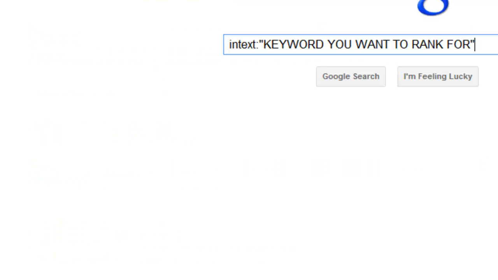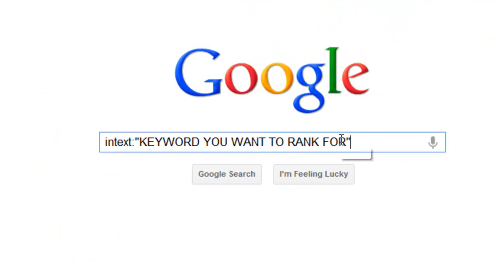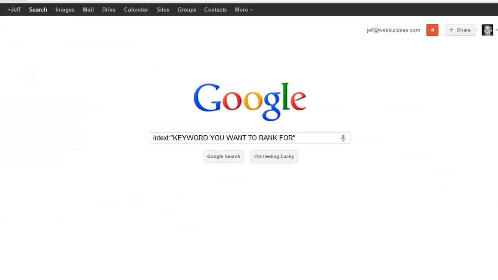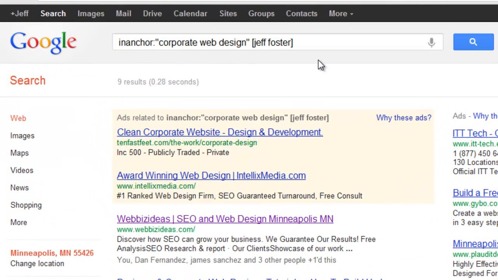So for example, you could say, what are my keywords I want to rank for? And you could put things like that into Google to find related websites. And when you find them, right, you're going to add that to your PR template. So that's just one example. Let's get a little bit more in depth. Again, how we could find other related.